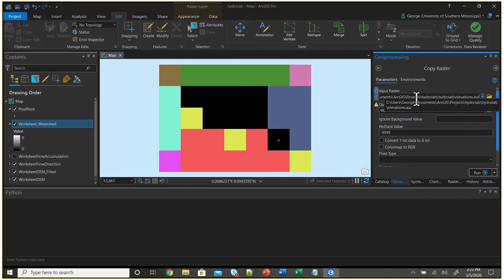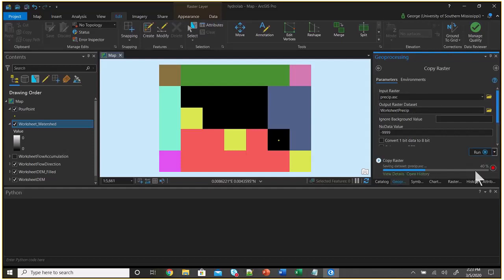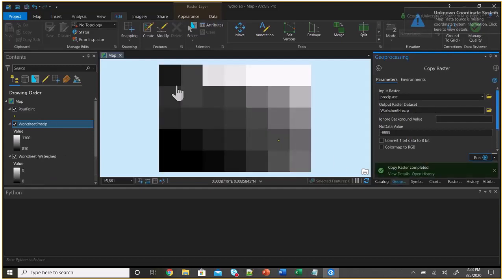So now I'm in copy raster. Now I can just change, because I know this is going to be precip, I've got to make sure that I change the name. This is going to be worksheet precip. If I don't change the name, then it'll overwrite it. And run that guy. So here's my precipitation. Okay. So you can see that more rain falls down here than up here in this grid. Of course, this is just made up data. Actually, the opposite of what I said: less rain falls here than up here.